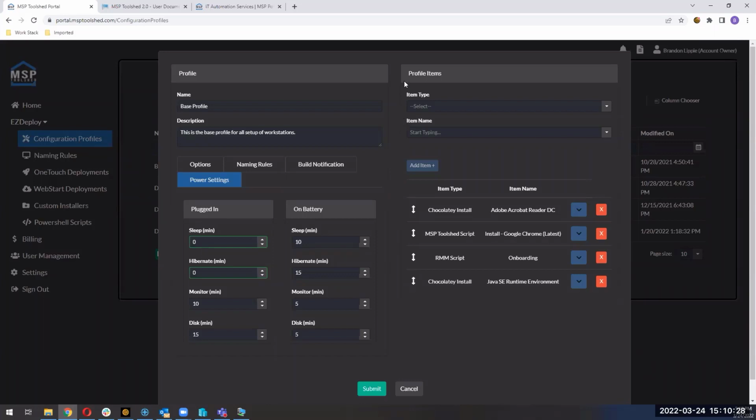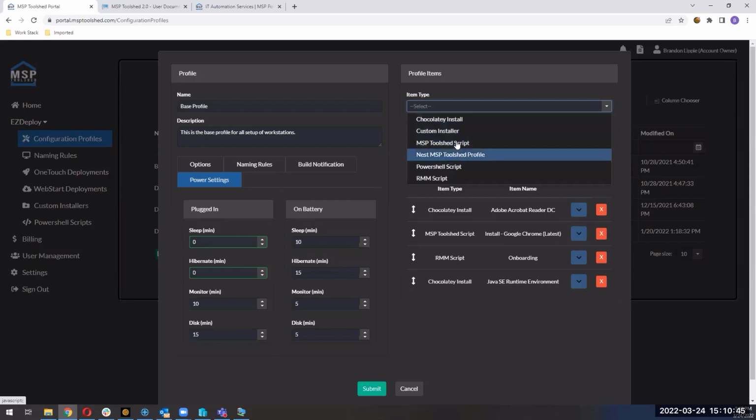Now, within this, probably the meat and potatoes is the profile items. This is all the stuff that Toolshed can do. Of course, I'm in a live demo. There it goes. Never mind. So all the different types of items that we can do within the profile.